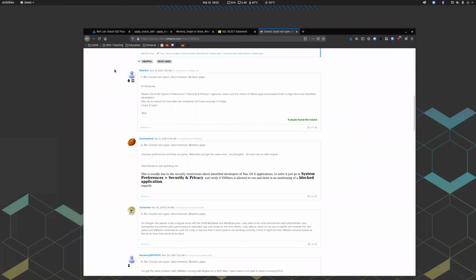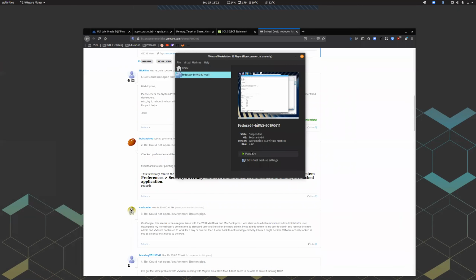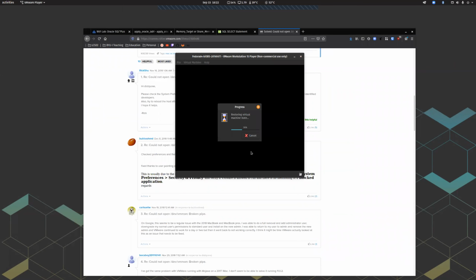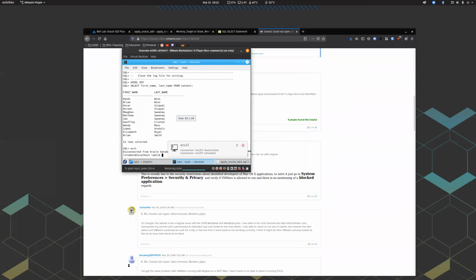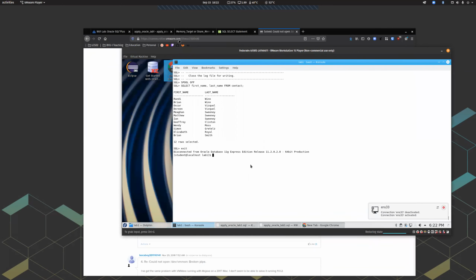Next time I go to open it, it'll be right where I left off. You'll see that it restores the virtual machine state, and we are right back to where we left off. All the windows are still open, files where we were at.